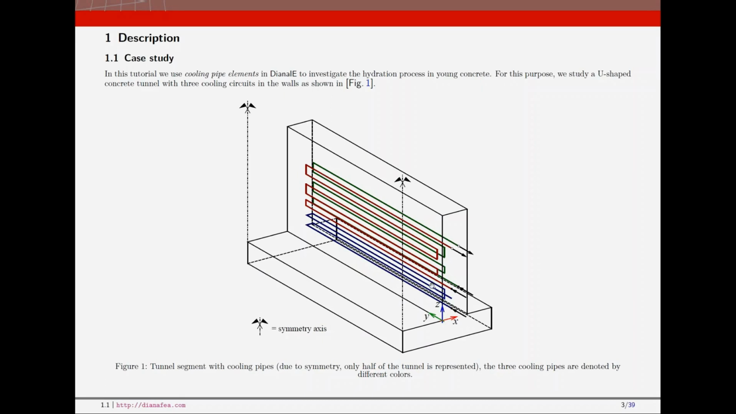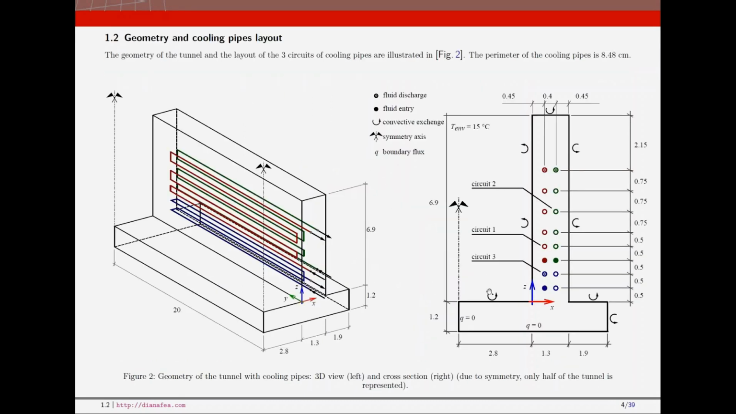the polyline feature. In terms of the cross-section, you can see these solid points are the inlet for our coolant fluid. These arrows are representing our convecting boundaries, so you can see everywhere is convecting boundary except the symmetry part, and there is no exchange of the temperature with ground. So let's get started and do the modeling part in Diana.